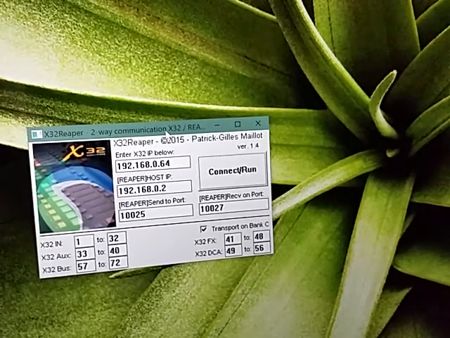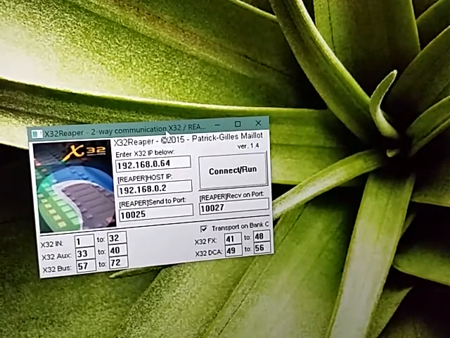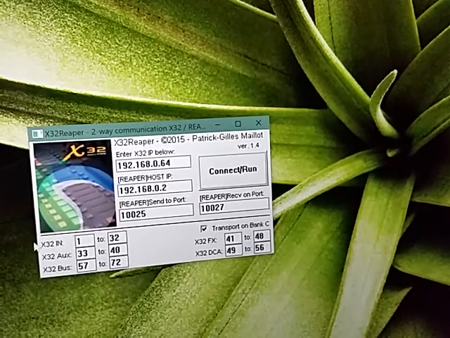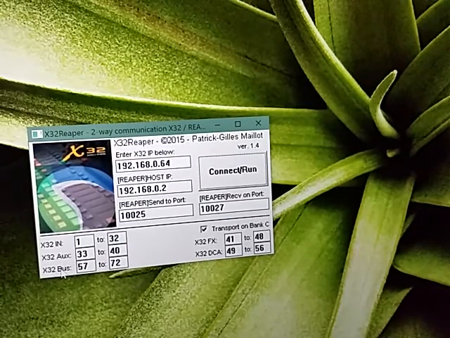Hello, time for a new video, I guess. This is X32 Reaper version 1.4. Compared to previous versions, you can see that there are new elements, new blocks. Essentially, the X32 in, X32 aux, bus, FX, and DCA, which will enable you to select which tracks of Reaper will match to X32 channels. Let me show you.